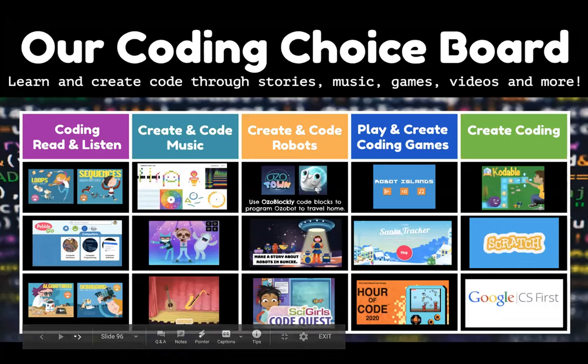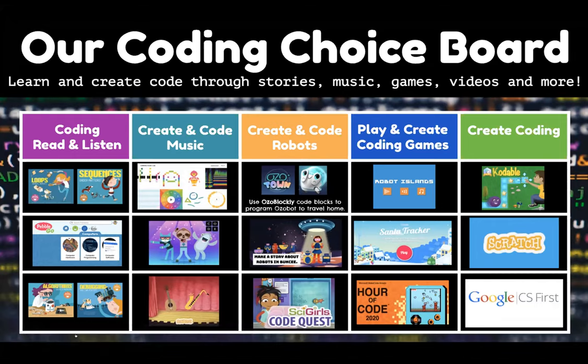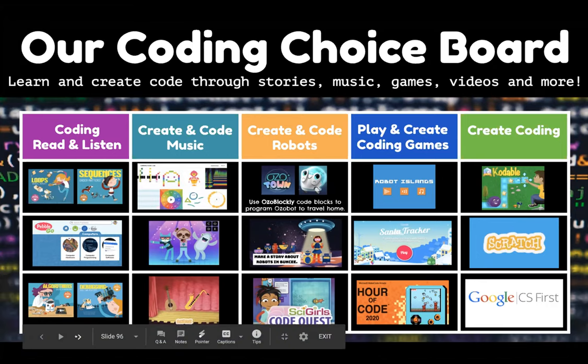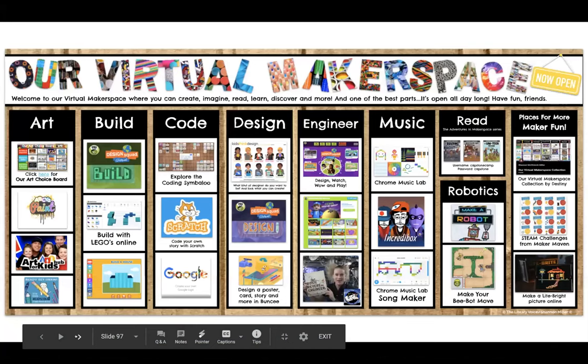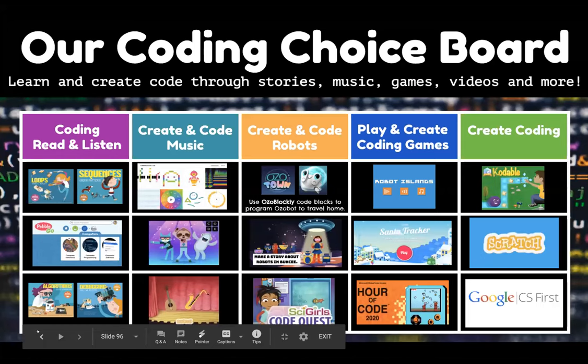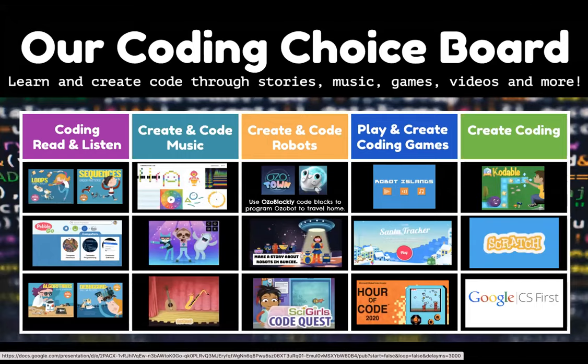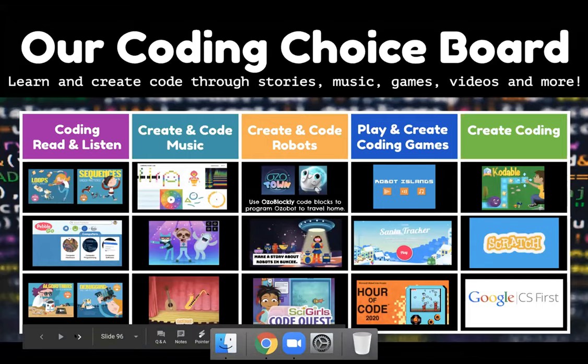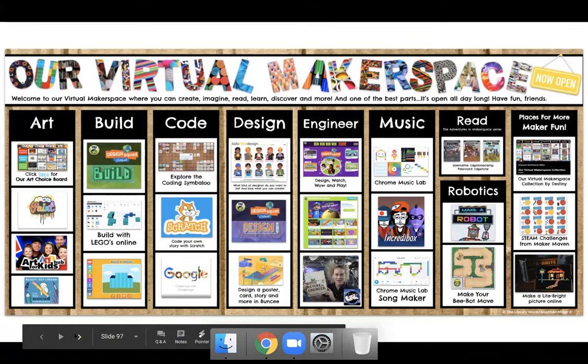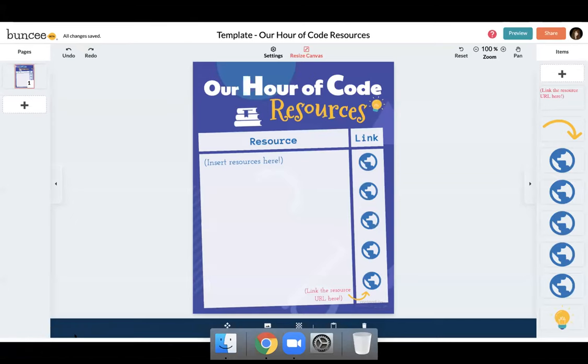And so one that I put together today was just this coding choice board filled with places that our kids can go to make stories and music and games and videos, just all kinds of fun. But it also ties into the virtual makerspace we have. And if you notice in the middle, I always add Buncee to our choice boards, because the kids love to use that too in our virtual makerspace and also the makerspace boards that we have.